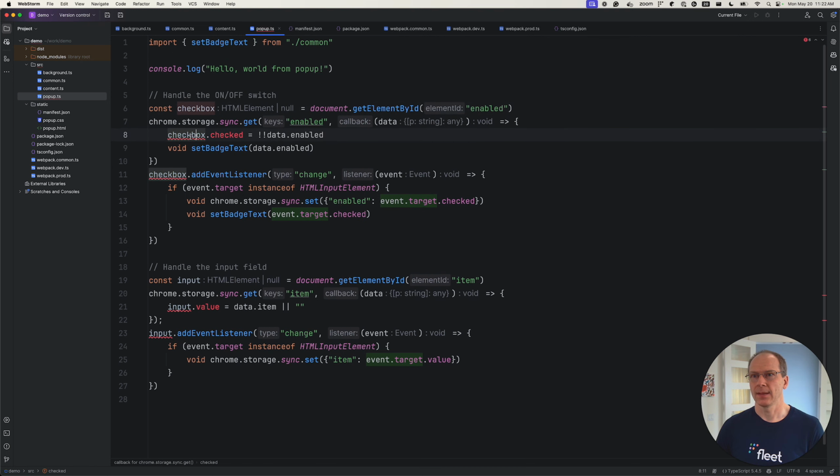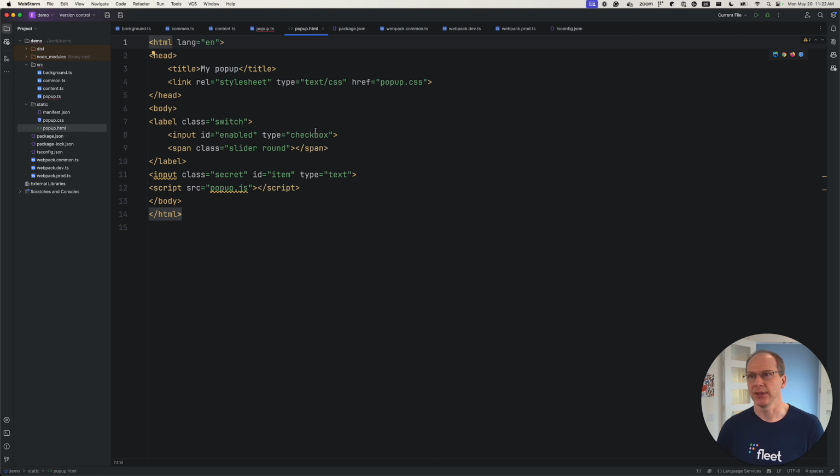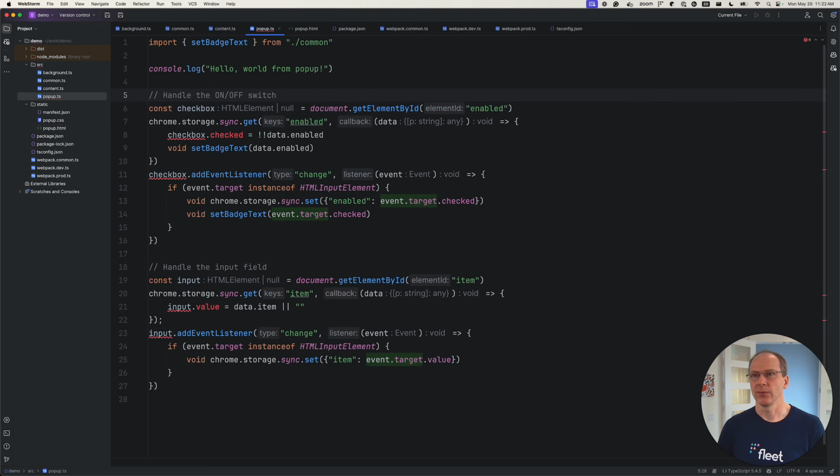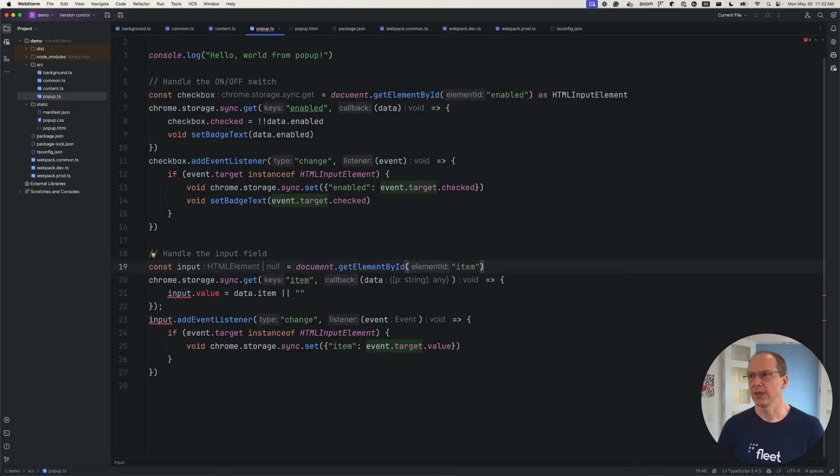Basically, it's also saying it could be null. So we know it will not be null because this is our code, right? We have this element, because this enabled element ID is in our popup.html file over here, enabled. So we know that's not going to be null. So if we just do as HTML input element to fix that, and same for this item value as HTML input element. Okay.